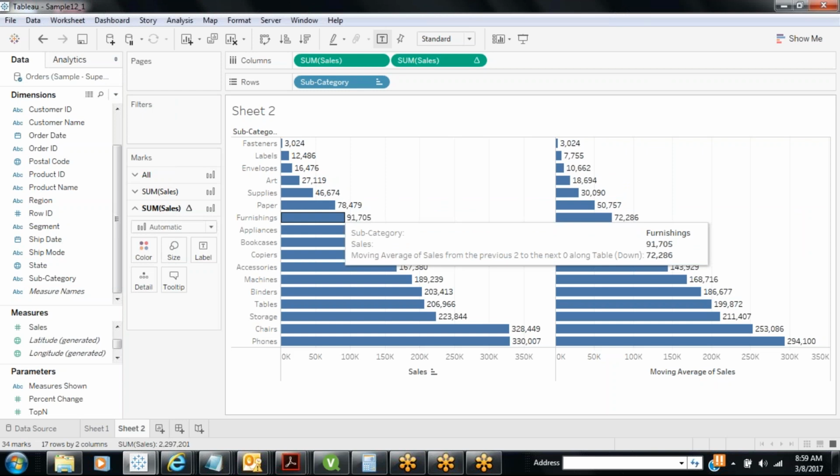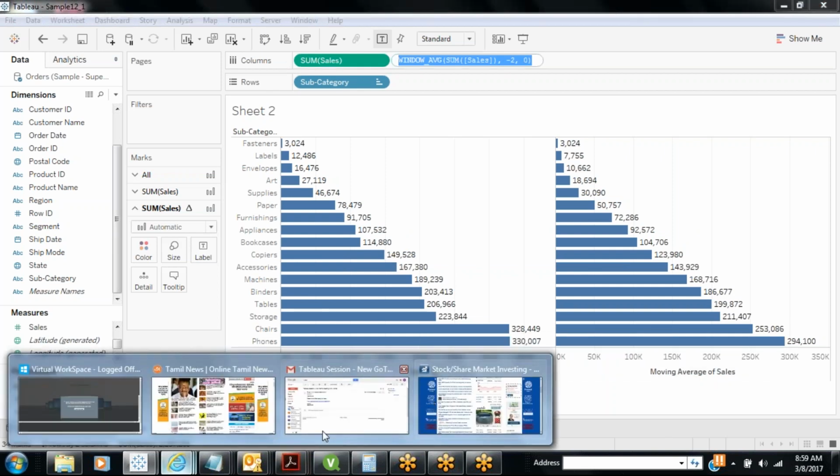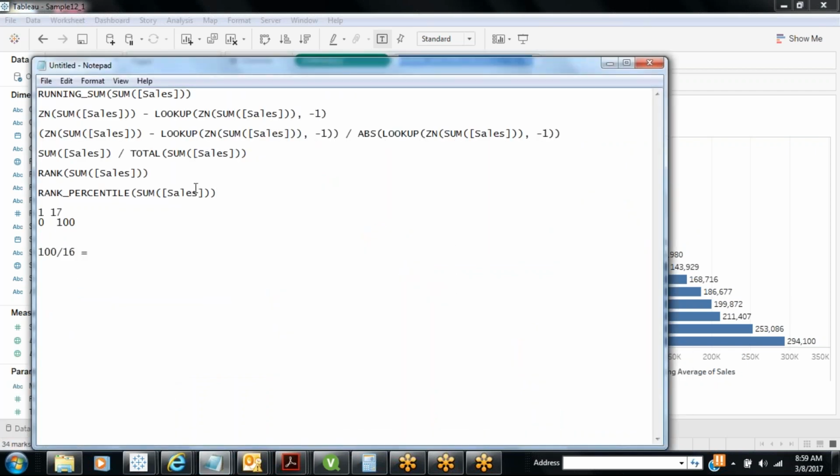If there are not 3 rows, only 2 rows, divided by 2. If there is only 1 row, as it is. So what is the formula for this? This is nothing different. Window_average(sum of sales, -2, 0). Minus 2 is your start position and 0 is your end position, meaning 2 rows before your current row and comes down.